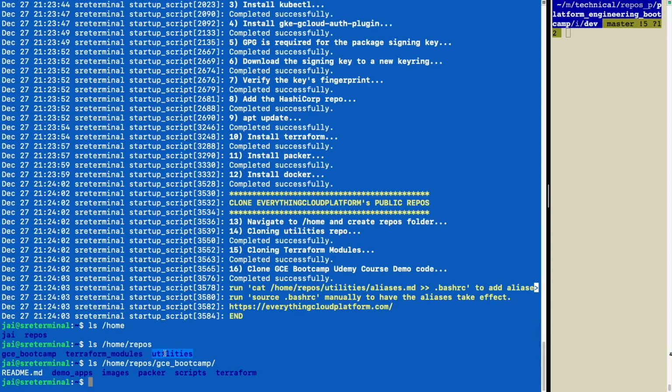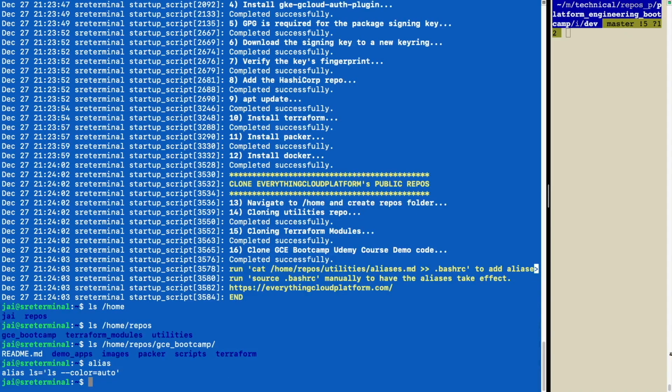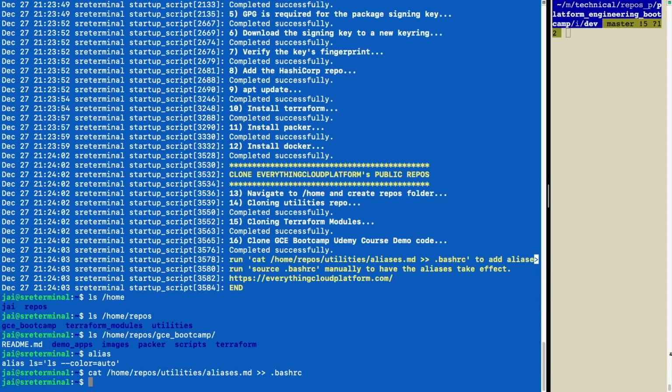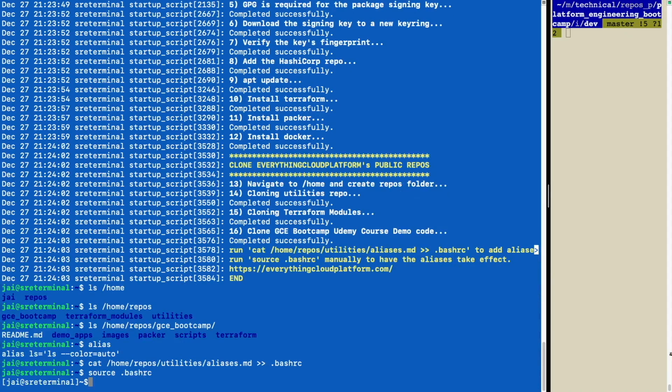In utilities, there are a few bash scripts and aliases that you will be able to use. Currently on this machine, this SRE terminal VM that we brought up, if I look at all the aliases, there is nothing right now. So we'll modify our bash profile file to copy all the aliases from the public repo that we cloned into the bashrc. Now if I do a source bashrc, that will take effect.